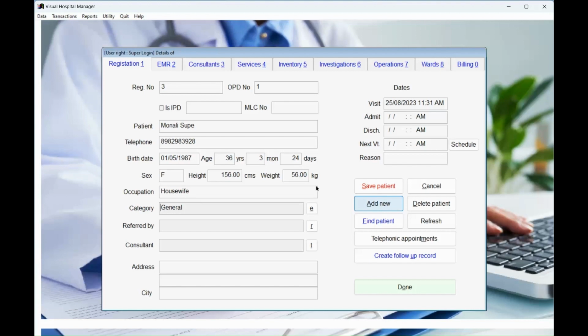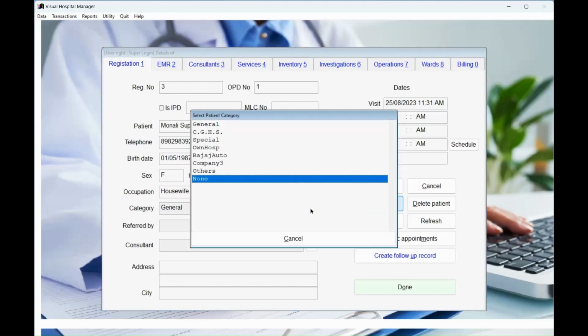And now category is, I can associate one of the 7 categories, which mean basically 7 price lists. So here I'm going to just select general, but if the patient is from Bajaj Auto, for example, I have probably maintained a separate price list for Bajaj Auto using my master data configuration. And then I would select Bajaj Auto. So all the charges that are charged to this patient would be from Bajaj Auto's price list. That is how this category works.